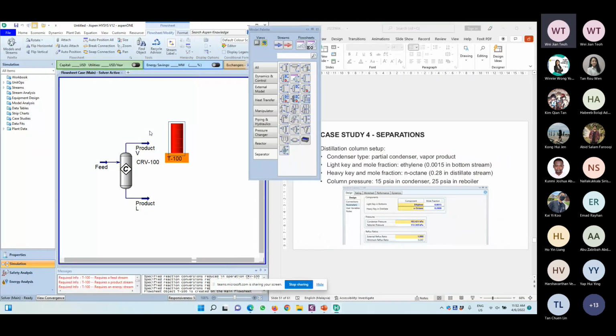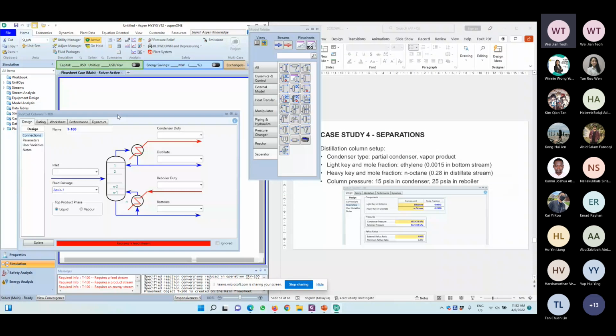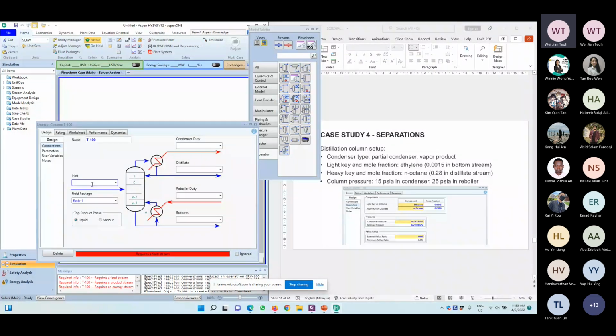So again, just going to open that. In a separator unit, you have a lot of things that interfere. So in this case, we have inlet. The inlet will be product vapor. The top product phase will be vapor, everything will be vapor.